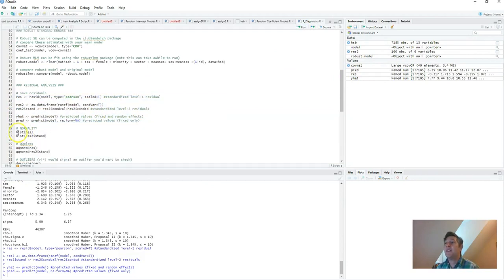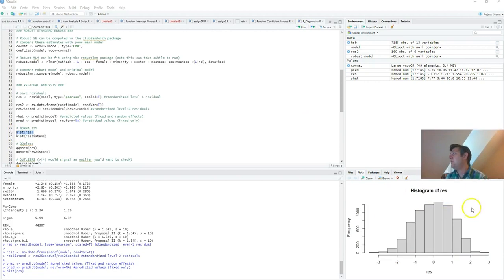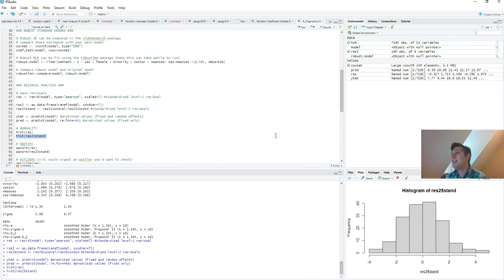So we can check the normality assumption. Here's a histogram for our level 1 residuals. Looks pretty normally distributed. Let me move my face out of the way. Looks pretty normally distributed to me. Same thing with the standardized level 2 residuals. Again, pretty normally distributed. Maybe some positive skew here, and some fairly large values as well.